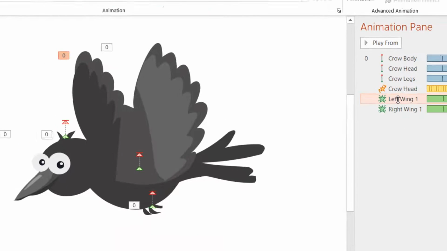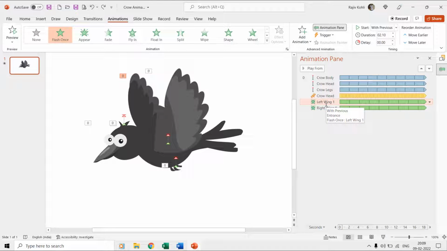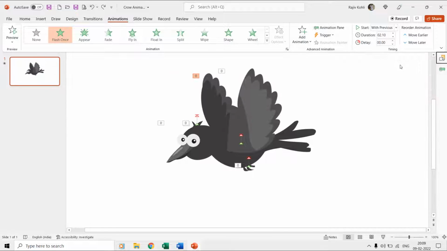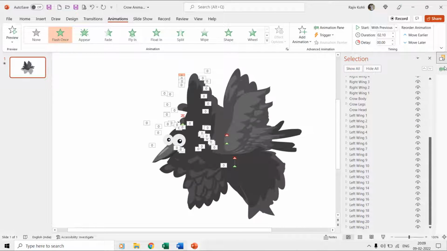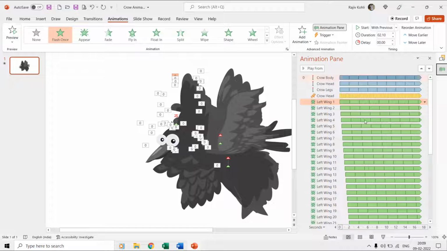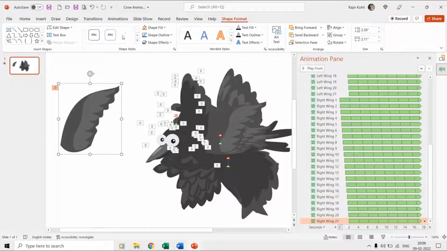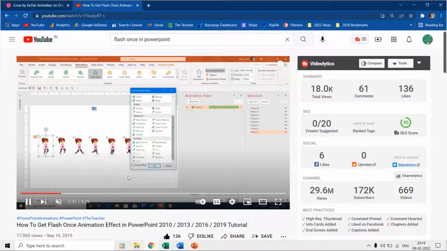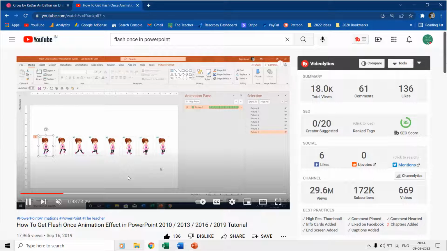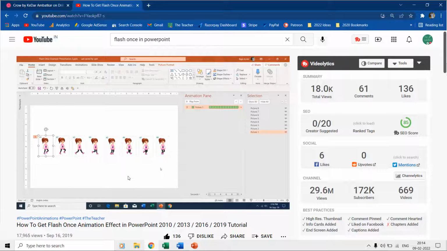Then comes the main attraction of this animation, which is the flapping wings of the crow. We are using the flash once animation effect on all the 21 different left and right wings. We used the Shape tool's freeform shape to draw the crow in all the different wing poses. You can watch our tutorial on how to get and use the flash once animation effect if you are using a later version of PowerPoint than 2007, as you will not find this effect in the animations list.